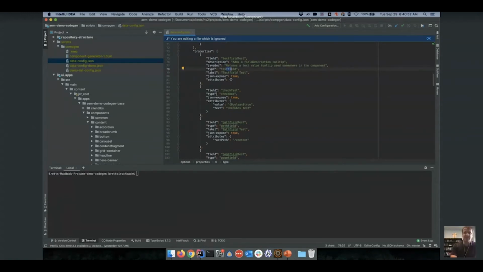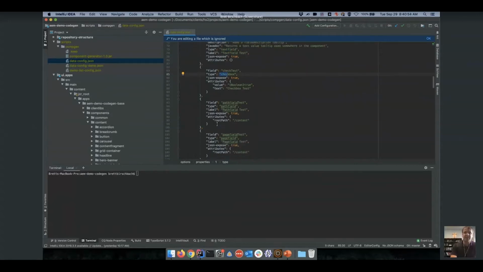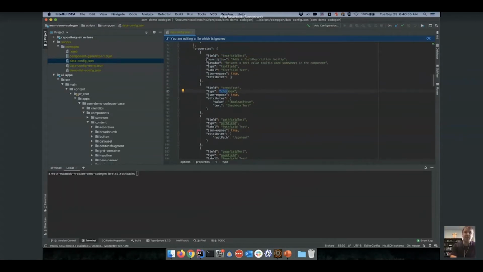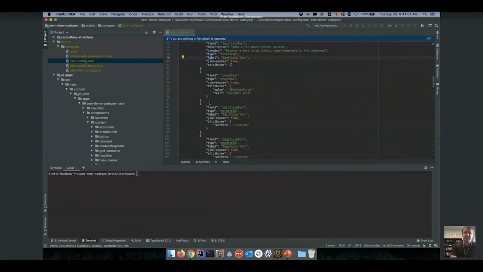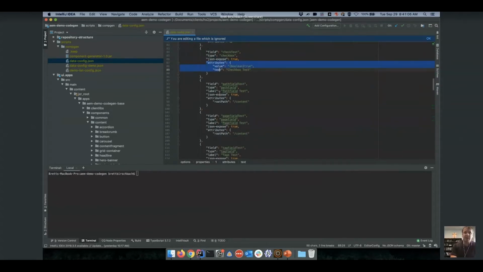So we got text field, we've got a checkbox, we've got a path field, a page field, and so on and so forth. So we kind of have the field, a description for little help text. You can add JavaDoc for your Sling model, the type, and the label. And then we've also got an attributes section if you want to add any random properties to your dialog field.